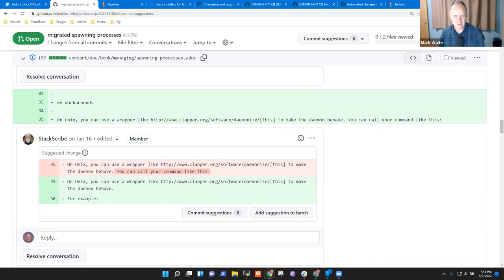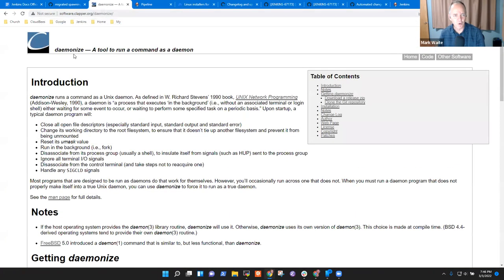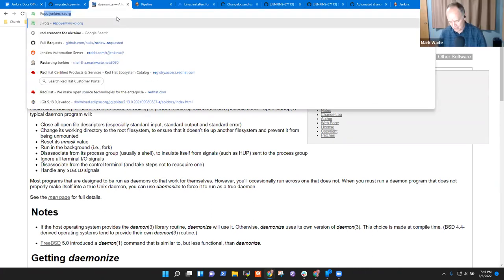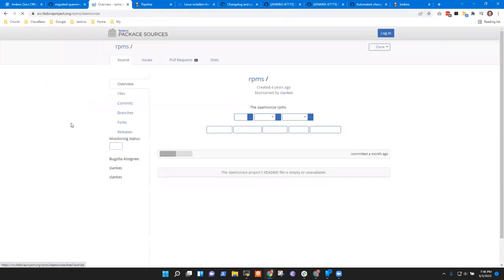Oh, that's fun. An HTTP link? Really? Come on, it's got to be HTTPS now. Nope. Seriously. To run a command as a daemon. Well, yeah, this is the one we use on Red Hat. Daemon, or no, EPEL is actually what provides it. But you know, it's information, so it is. I don't know if it needs to be through that security.